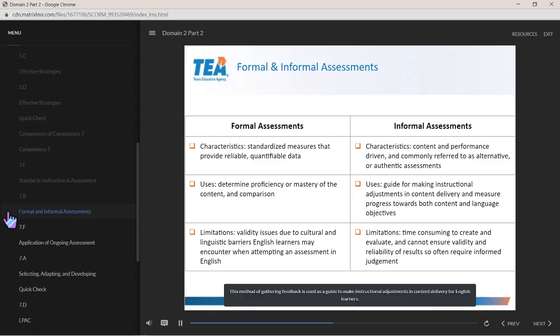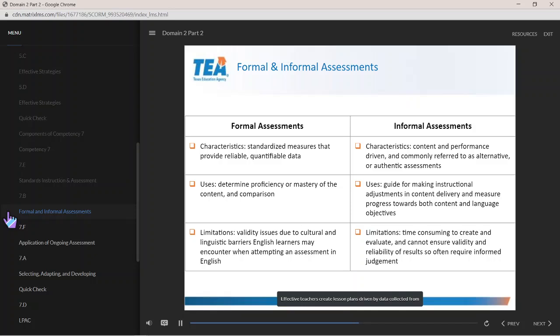This method of gathering feedback is used as a guide to make instructional adjustments in content delivery for English learners. Effective teachers create lesson plans driven by data collected from frequent, informal, formative assessments designed to measure progress towards both content and language objectives. These assessments may include teacher observations, journal and portfolio entries, exit cards, skill inventories, pre-tests, homework assignments, student voice, opinion, or interest surveys.